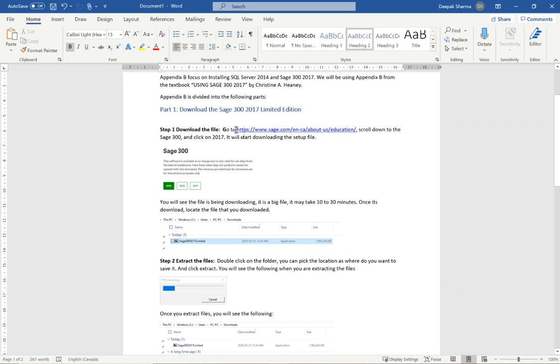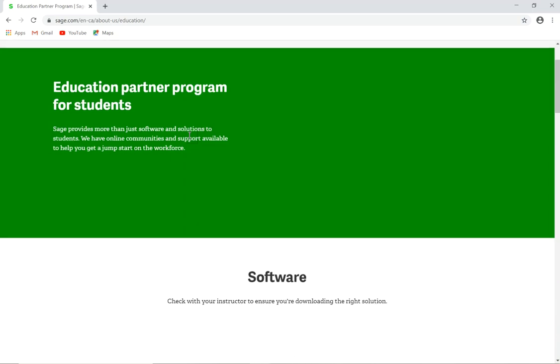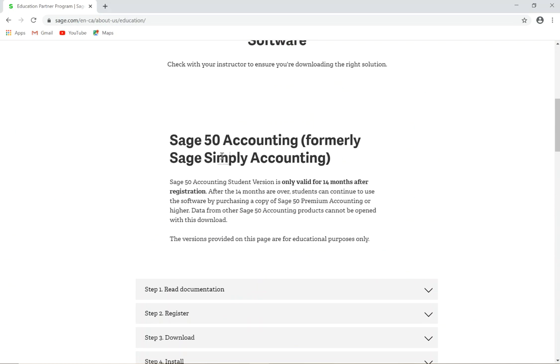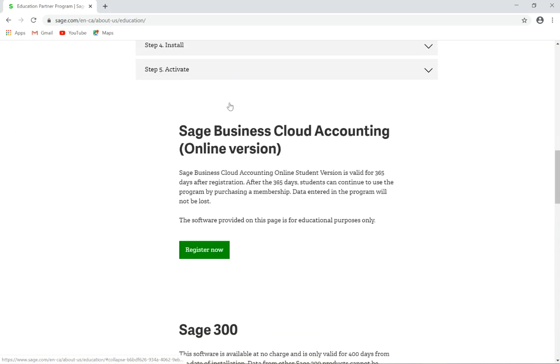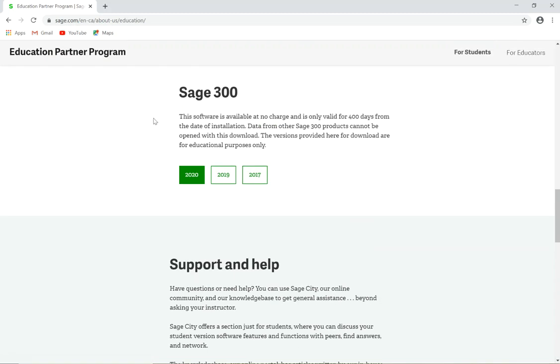So you have to do exactly what you see here, and when you click on it, it will take you to this page. Okay. And then when you scroll down, you see there is Sage 50, which you may have done before. We don't need to download this one. And there's Sage Cloud there as well.